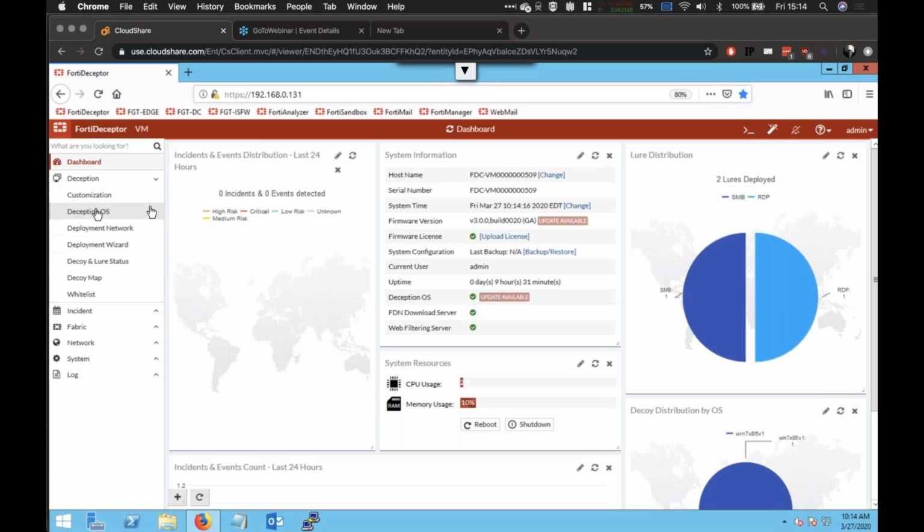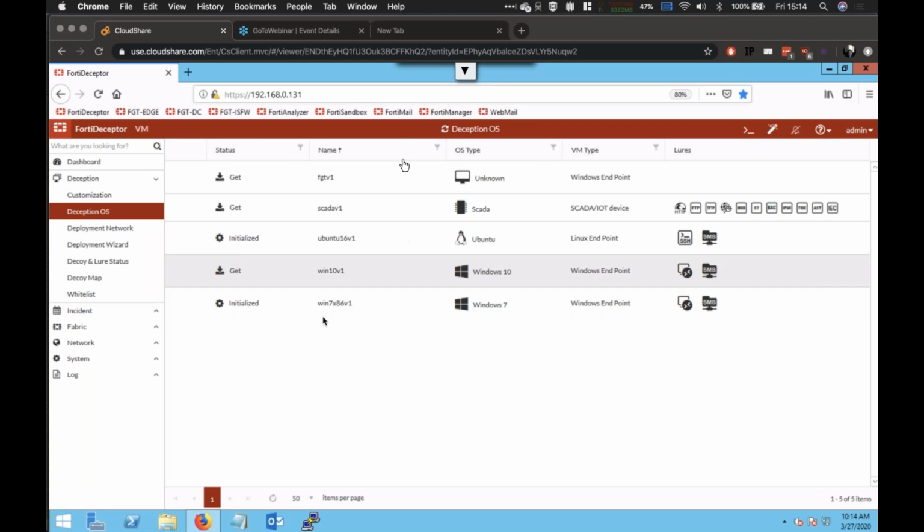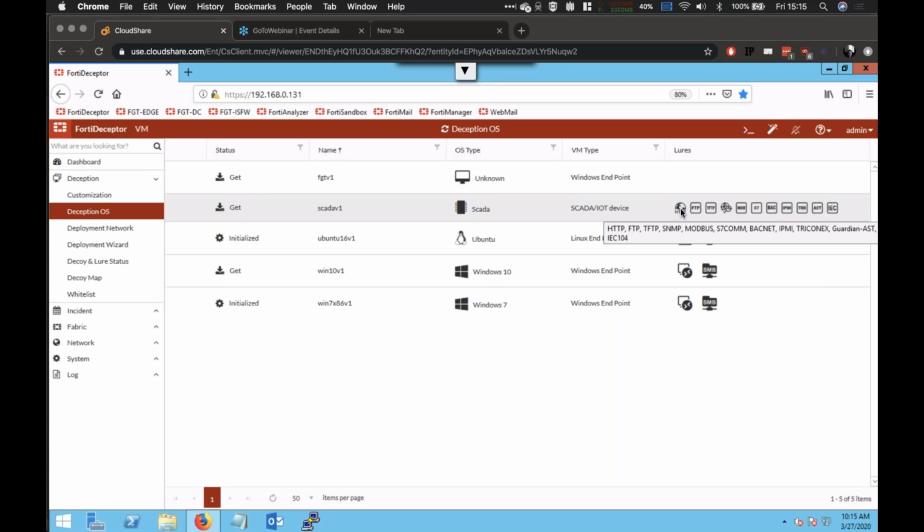If we look at our different deception operation systems, these are the ones we support now. You can upload your own, but these are the ones you can just use from Fortinet itself. So for endpoint environments, it's Windows and Linux, and this is for our SCADA environment. As you can see, we support a lot of different types of services to lure your attacker to one of those decoys.